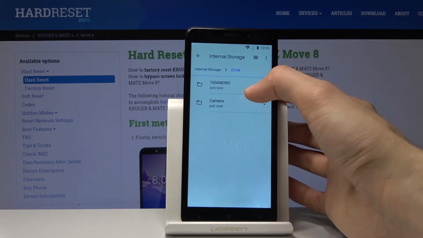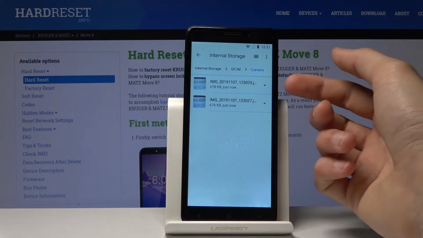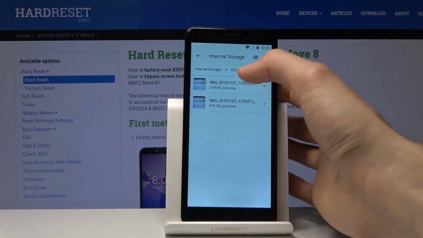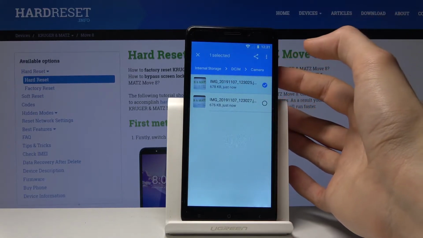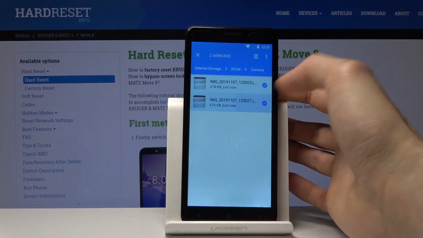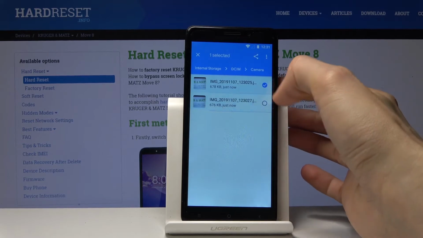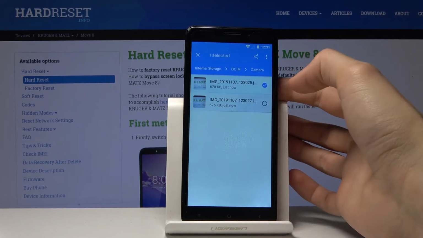So I'm gonna go to DCIM and Camera, and I have the two photos that I have captured here. So you have to select them. So you select the first image by just holding it, and then the rest you can just tap on it, like I would do right now.